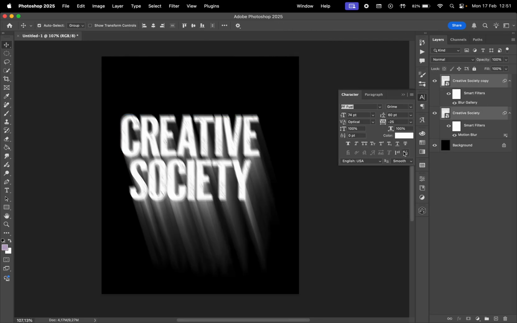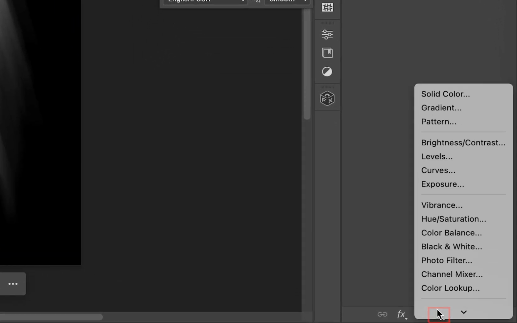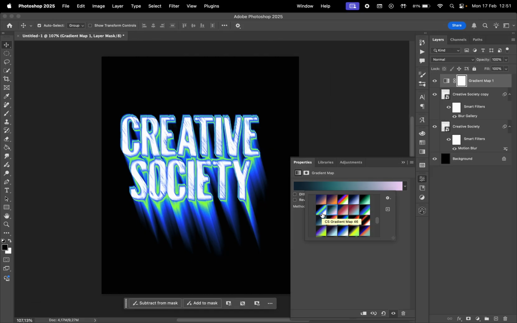Now it's time to add a gradient map. Navigate to this icon here and choose Gradient Map. I'll browse through our presets.